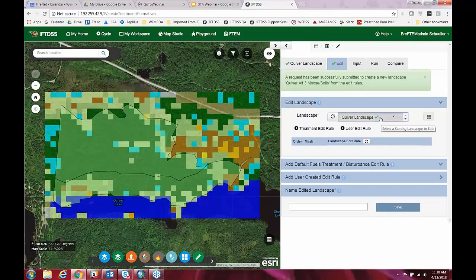So now I've got my quiver landscape, which is my unaltered landscape. So that's going to represent the no action or no treatment alternative. I've got an alternative representing a fuel reduction, a heavier treatment with slash removal, and I've got my alternative to account for the issues we have with managing for multiple resource objectives. And so you can see that one's still building, but the other 2 have built.